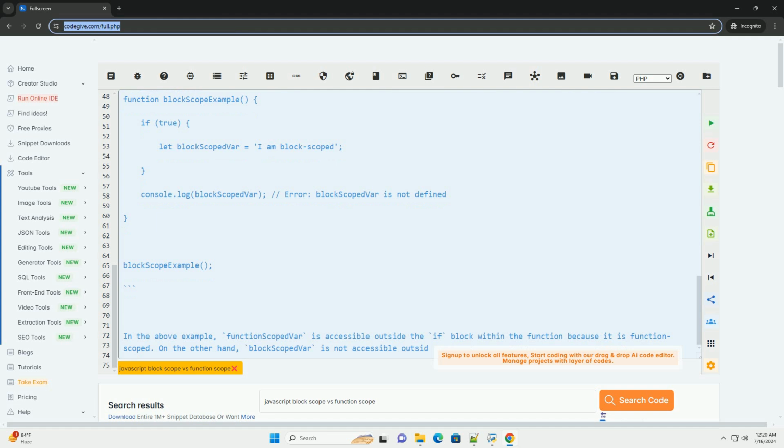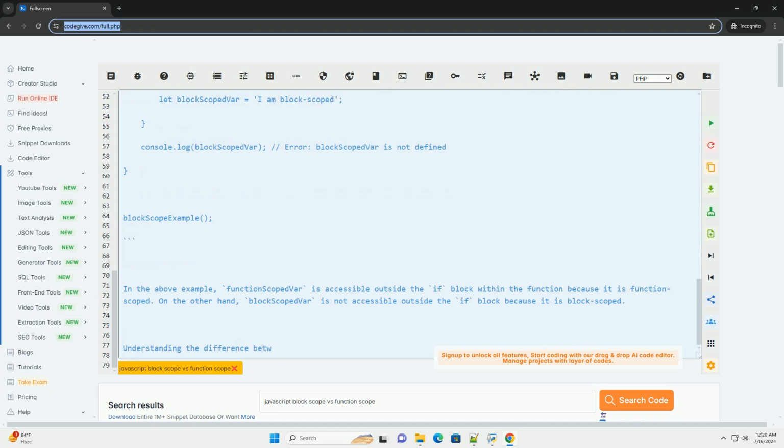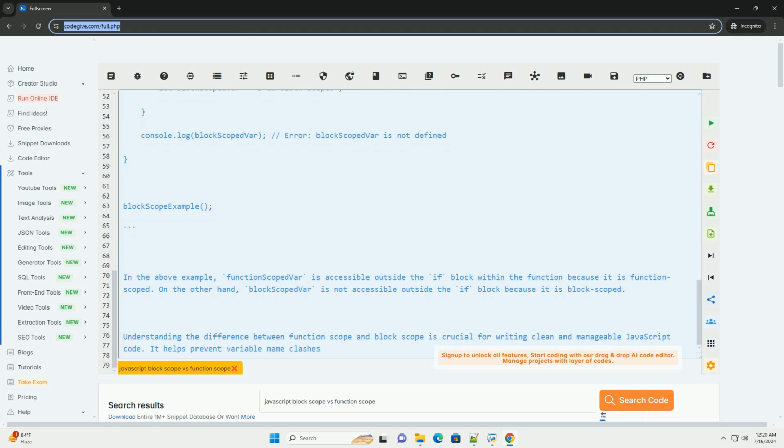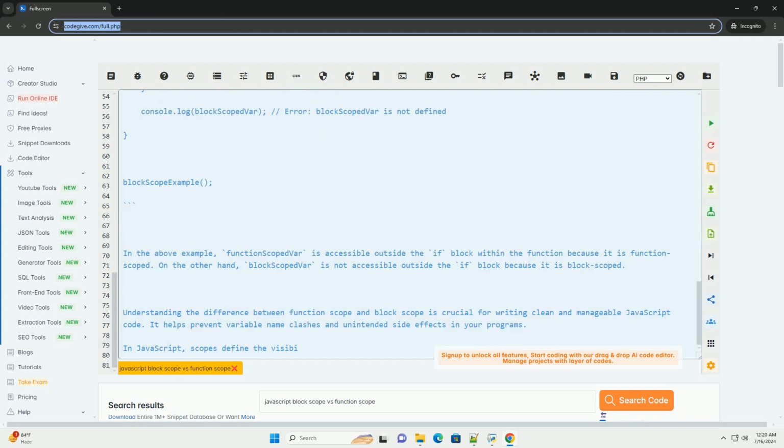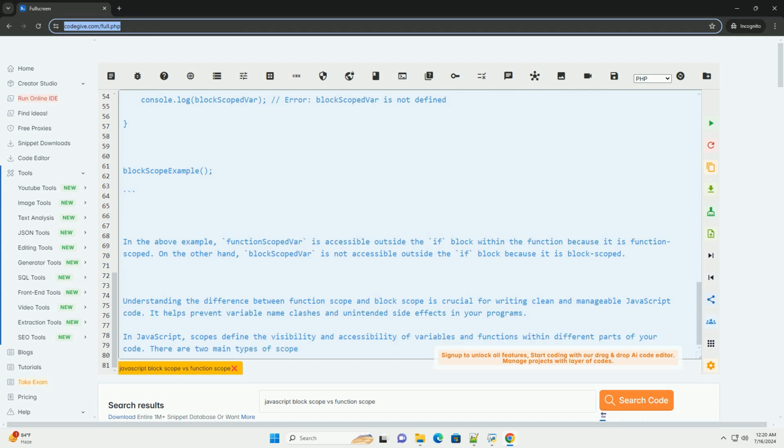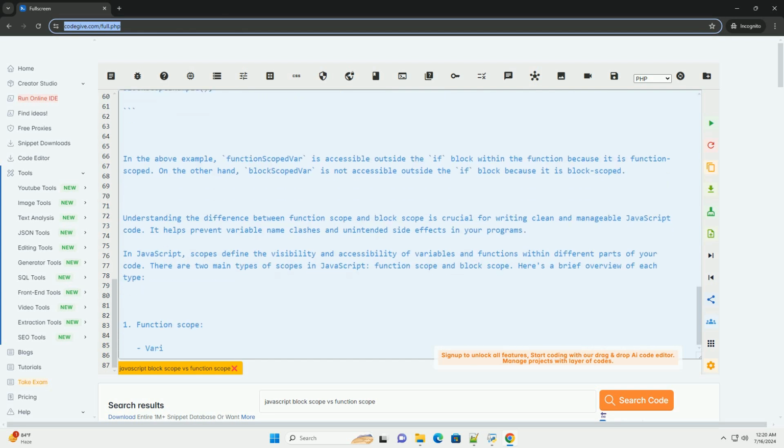2. Block scope. Variables declared using the let or const keywords are block scoped, meaning they are only accessible within the block, enclosed by curly braces, in which they are defined. Block scoped variables are not hoisted, so you cannot access them before they are declared in the code. Blocks include if statements, loops, and any code enclosed within curly braces.